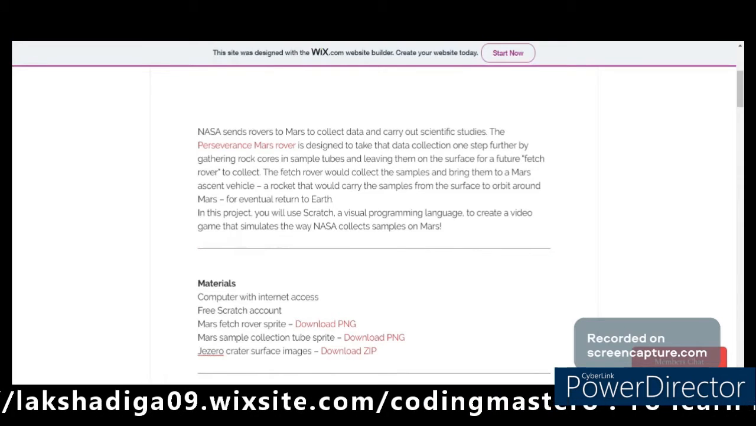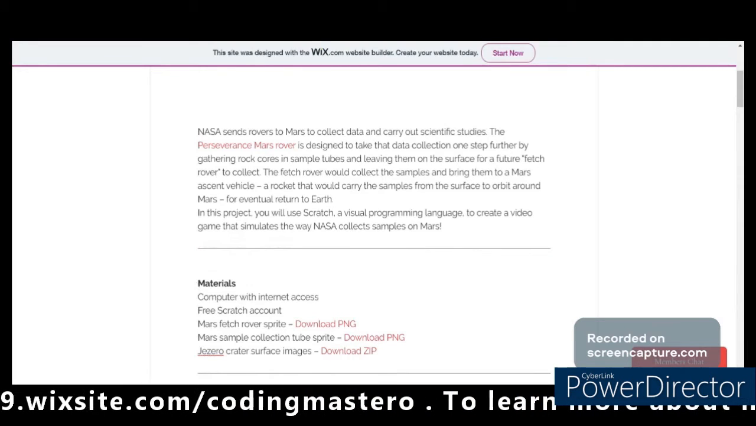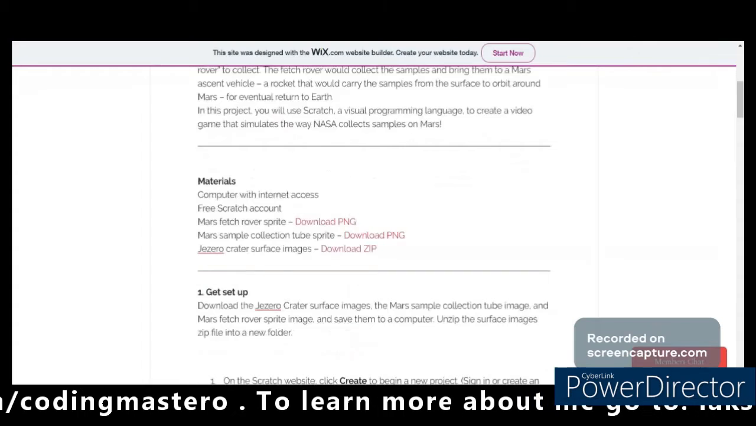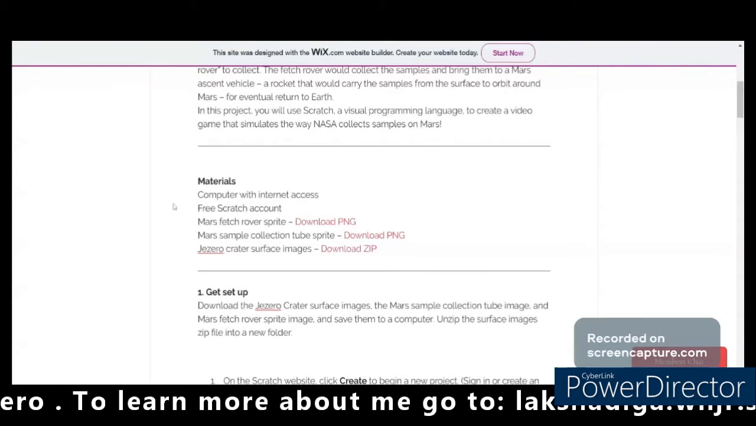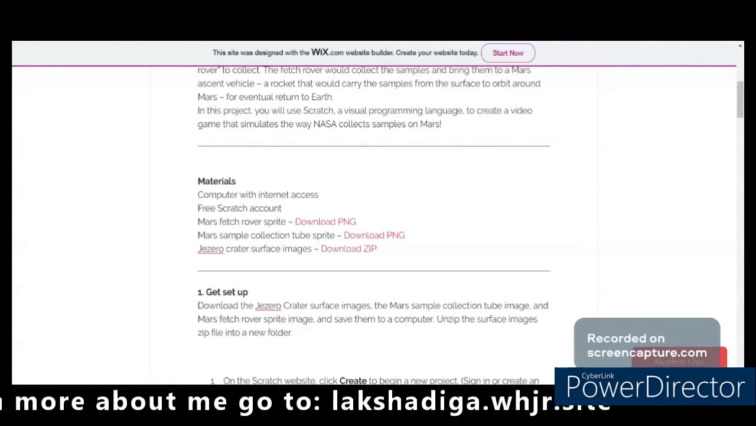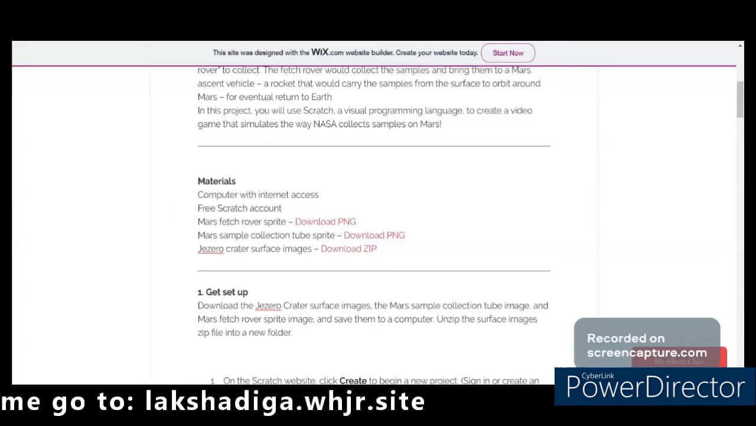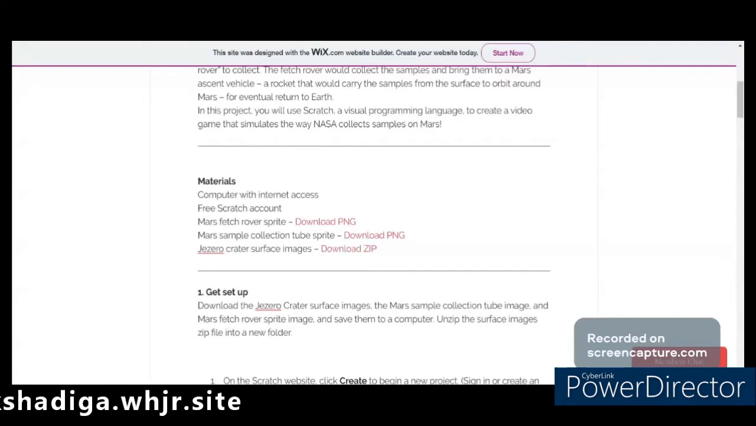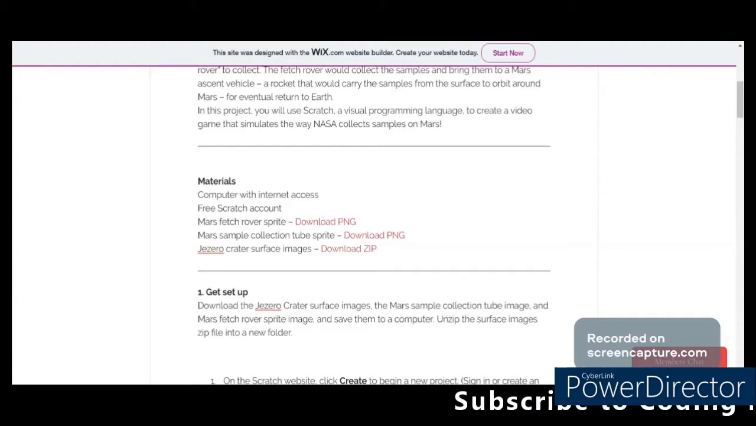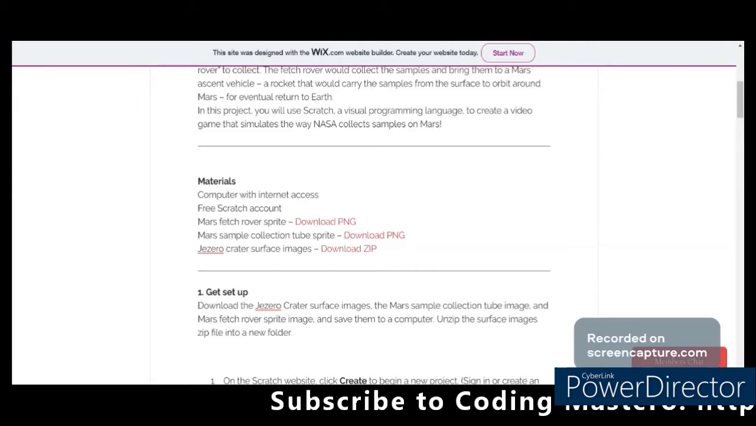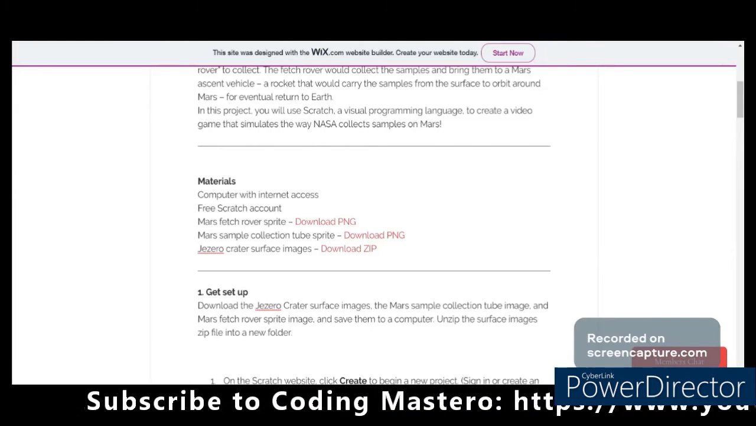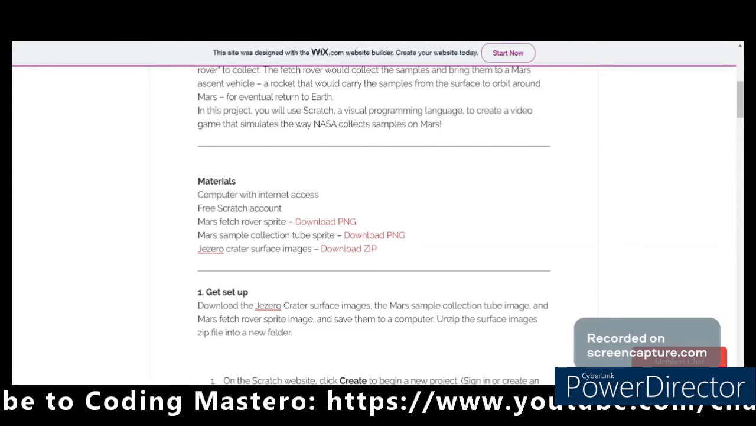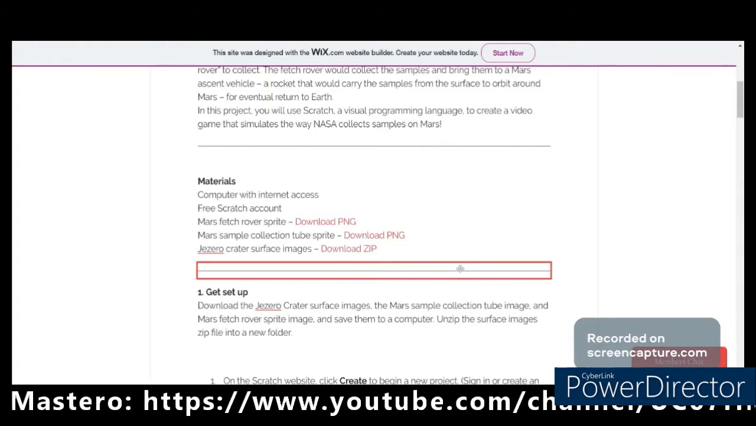So the materials you're going to require for this game creation is a computer with internet access, free Scratch account, Mars Fetch Rover Sprite, which you can download in the PNG over here, Mars Sample Collection Tube Sprite, which also you can search in the PNG, and Jezero Crater Surface Images that you have to download in a zip file.